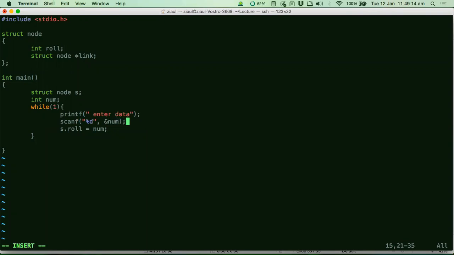So the best way around this, let's say another way to solve this, is you just create an array of, let's say, 10. And every time you enter a new roll number, you say S I++, right? This will solve your issue, isn't it?